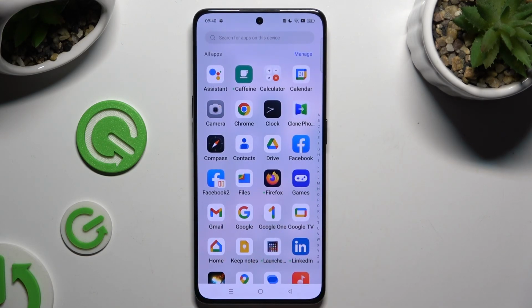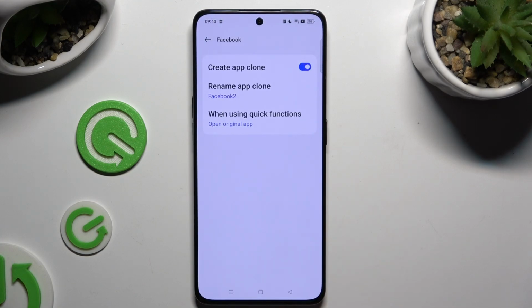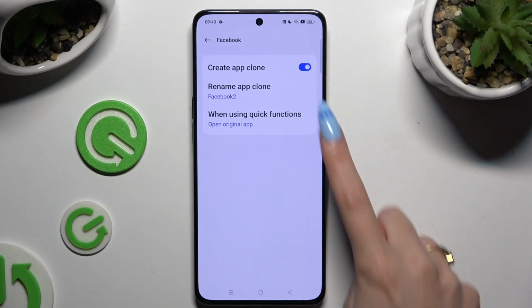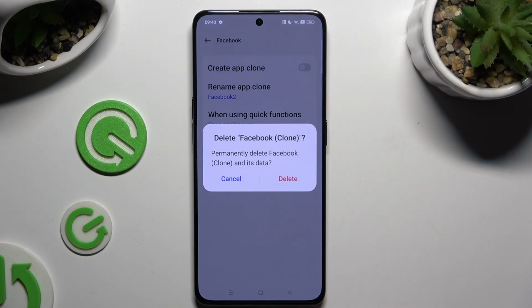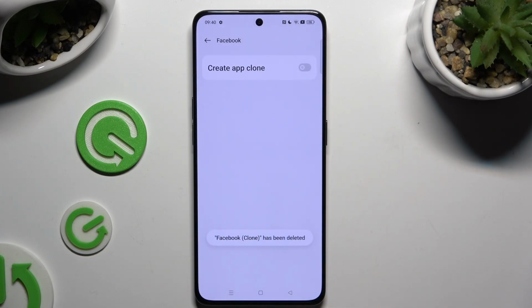As you can see after that, my app was successfully cloned. To delete this clone, use the same now blue switcher next to Create App Clone and hit Delete.